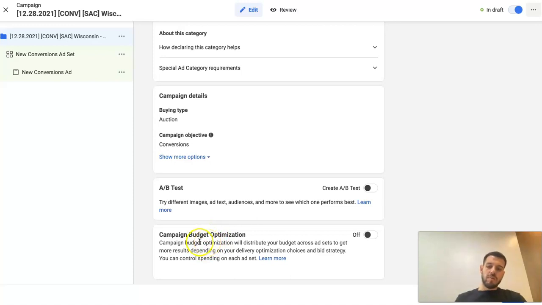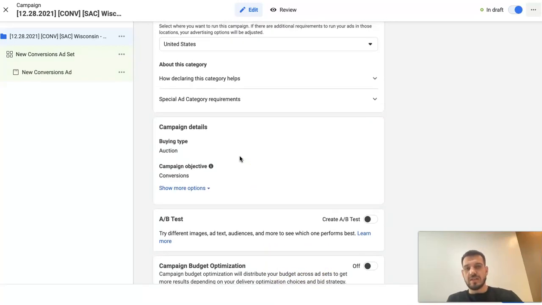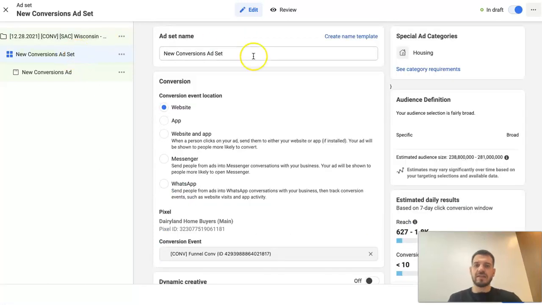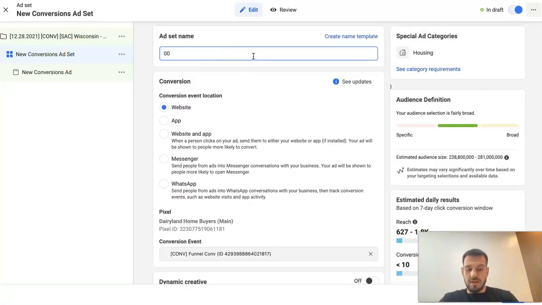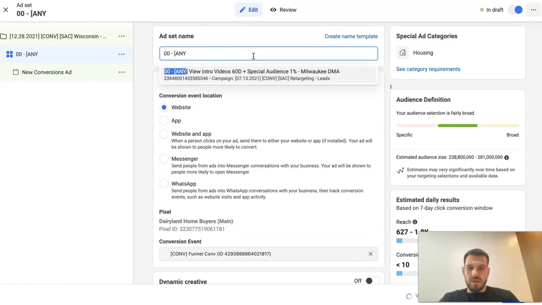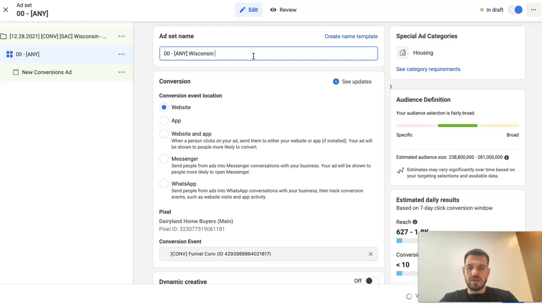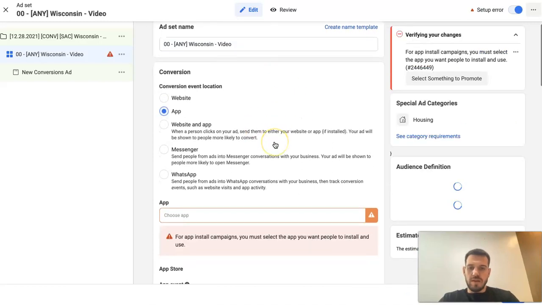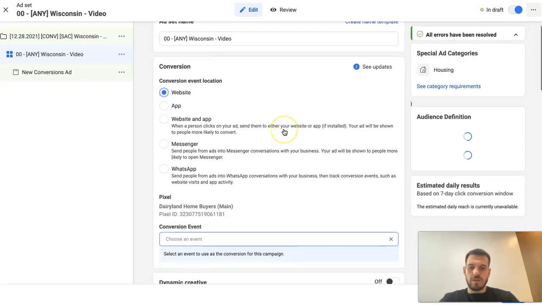There's this thing here called campaign budget optimization, which is basically you set the budget at the campaign level. For this campaign, I want to control more of where my money is going, so I'm not going to turn on campaign budget optimization. Instead, I'm going to do ad set budget optimization, where I control the budget on the ad set level. So here's the campaign, then inside the campaign there are the ad sets. I'm going to click on the ad set. This is going to be my first ad set. I'm just going to put Wisconsin, and this is going to be video. So website. I'm going to do my website.